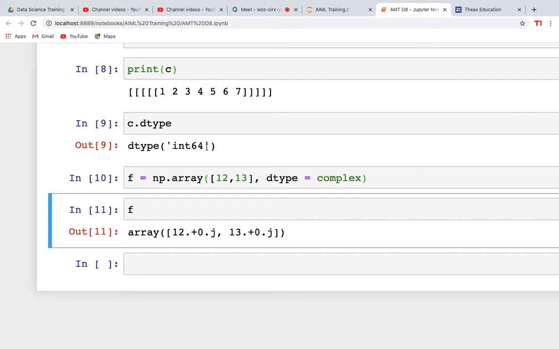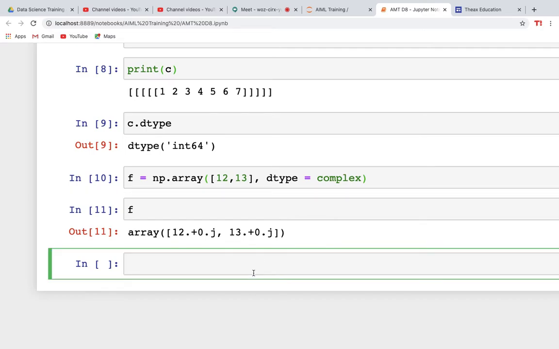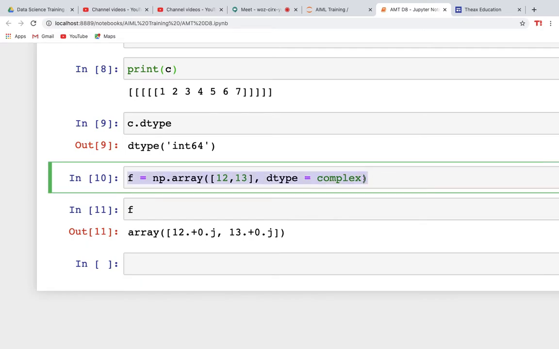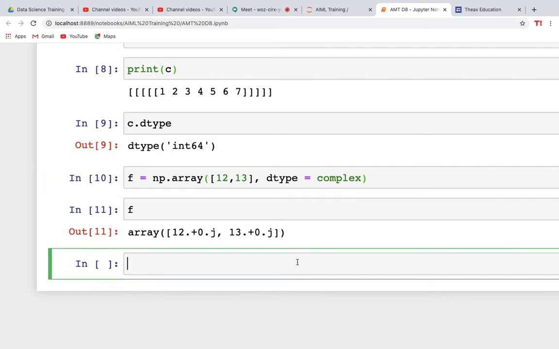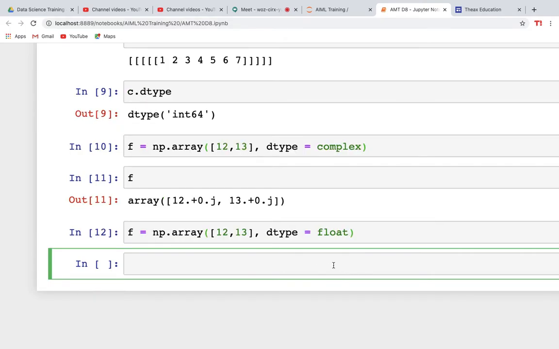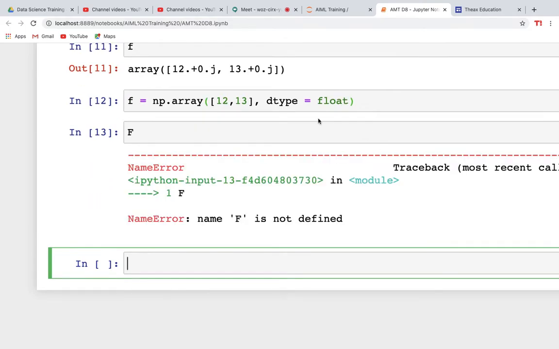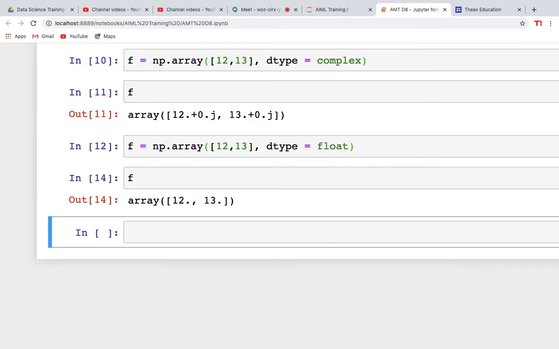And you can also define your minimum number of dimensions you need. Similarly, you can define it for the complex. Similarly, you can define it for the float. Okay, so you can give it as a kind of thing. Okay, these are the basics.